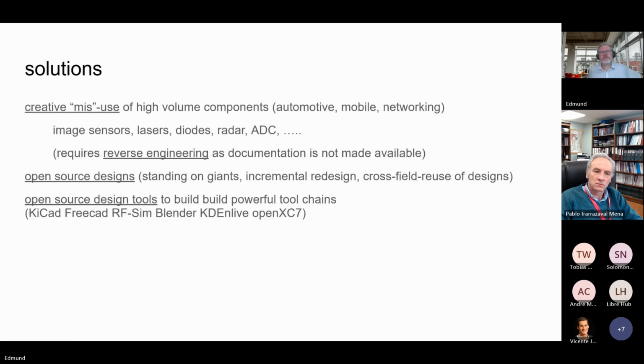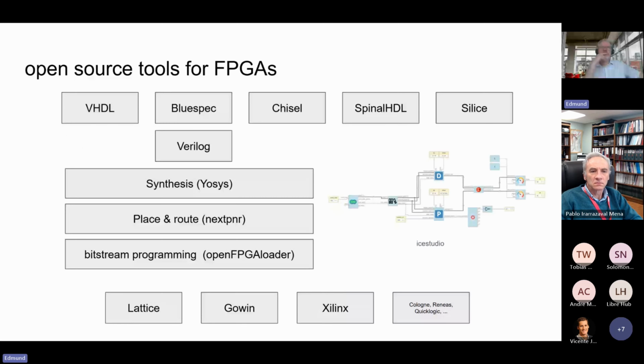One of the tools which makes it possible to build open source designs is obviously KiCad to do PCB designs, but also are there different RF simulators. And there is OpenXC7 as the open source FPGA toolchain for Xilinx. And now I will go a little bit to give you an overview of what have been developed in the last 10 years. So the first product we developed was Yosys.